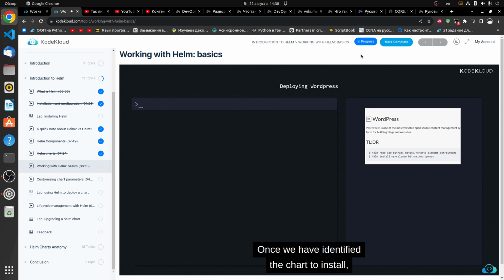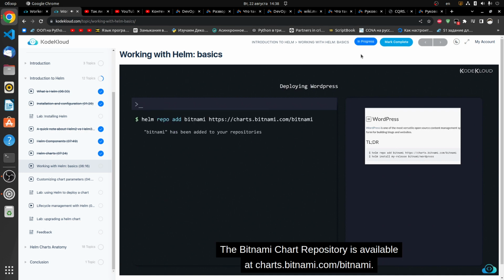Once we have identified the chart to install, we can deploy the application in two commands. As listed in the README file for that chart, there are two commands to be run. The first is to add the Bitnami repository. The Bitnami chart repository is available at charts.bitnami.com/bitnami. It must be added as a repository to our local Helm setup so that when we run the install command, Helm can find where the chart is to be installed from.